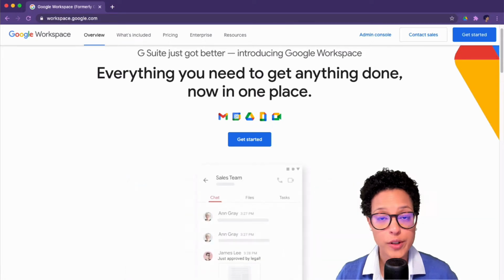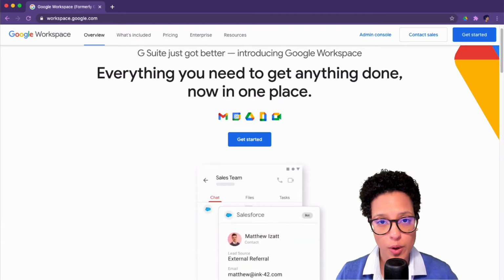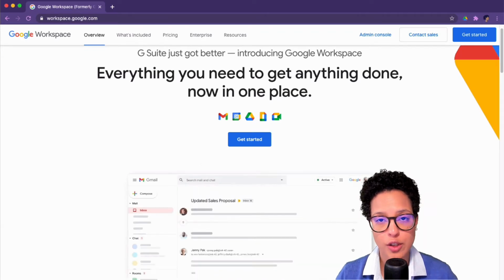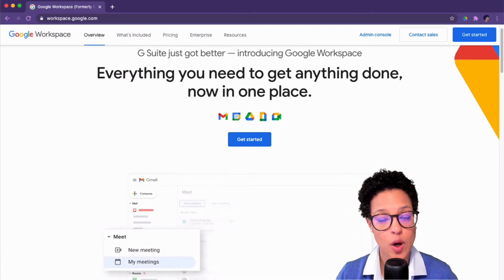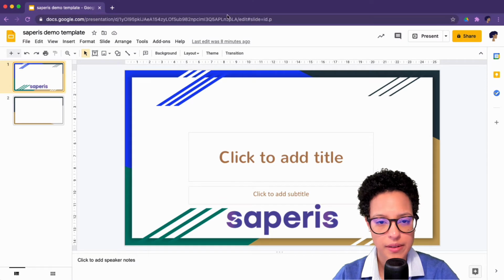Please note, what I'm going to show you now is only possible if you have a paid Google Workspace account. This will not work if you have a free of charge consumer version of Google Slides or a Google One account. I've created this template document.